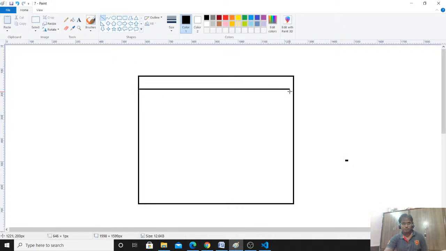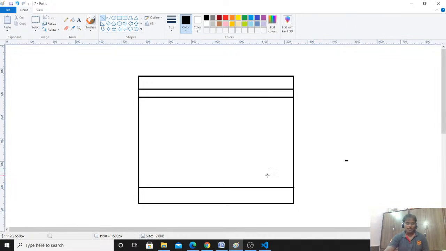First part for the title. Second part for the menu. This is the third part to place the content. And the last one is the fourth part to place the footer. If you want to divide your web page in this manner, title, menu, content and footer, the best way is the usage of div tags.